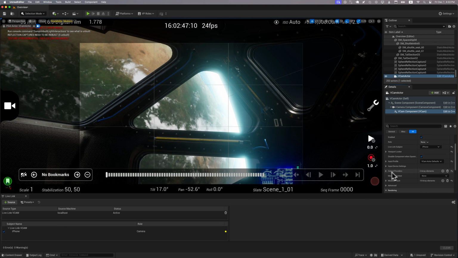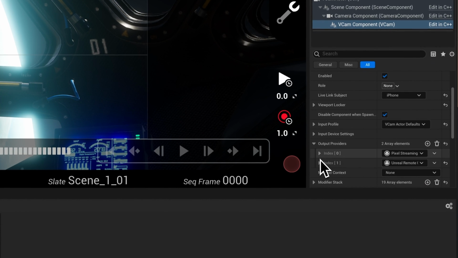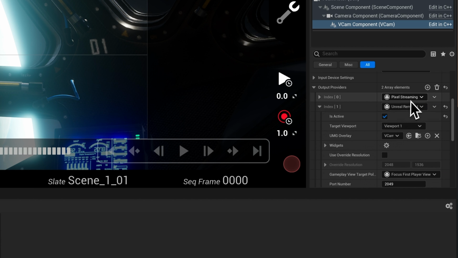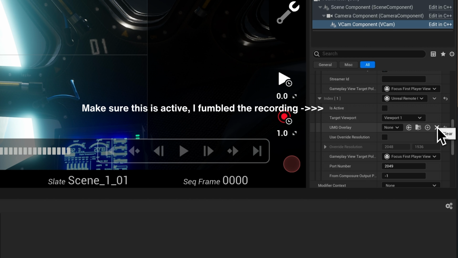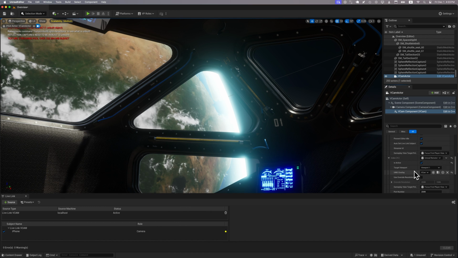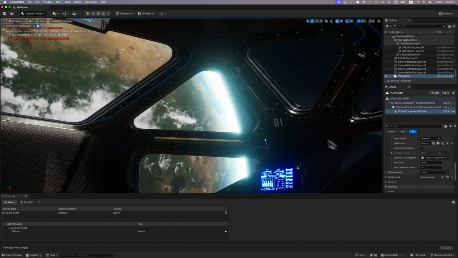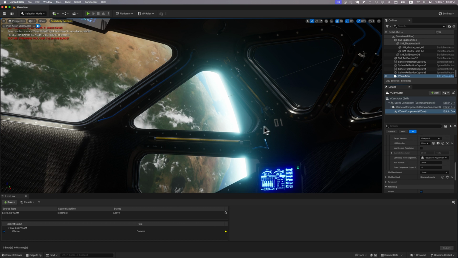So we wanna go down to output providers, select whichever one you're using, so Pixel or Unreal Remote, which is the remote session one. Make sure it's active, but then go down to UMG overlay and just turn it off. Now with the UI gone, we can just plug into our TV and film stuff.